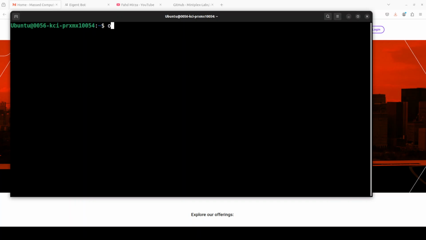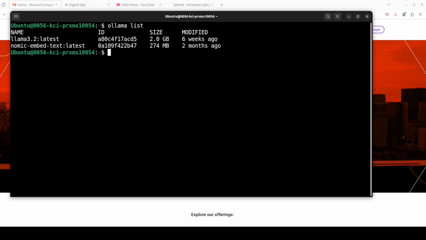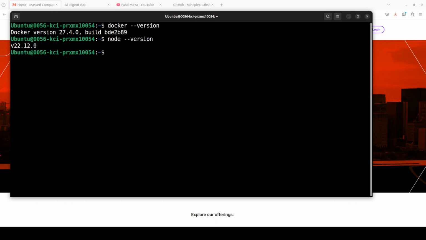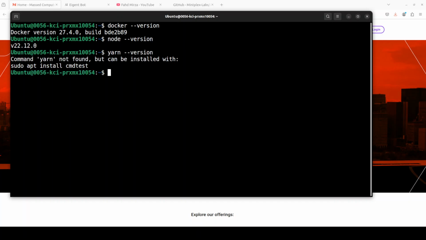Now I already have Ollama running. If you don't know what Ollama is, please search my channel. I have covered Ollama in heaps of videos, so you should be able to install it and run these models. You see that I am already running this Llama 3.2 model, and the embedding model is Nomic Embed. So there are prerequisites which you need for this to get installed. Actually three. First is you should have Docker installed. I have a recent version of Docker installed. You should have Node installed. I have also Node installed, and you should have Yarn installed.